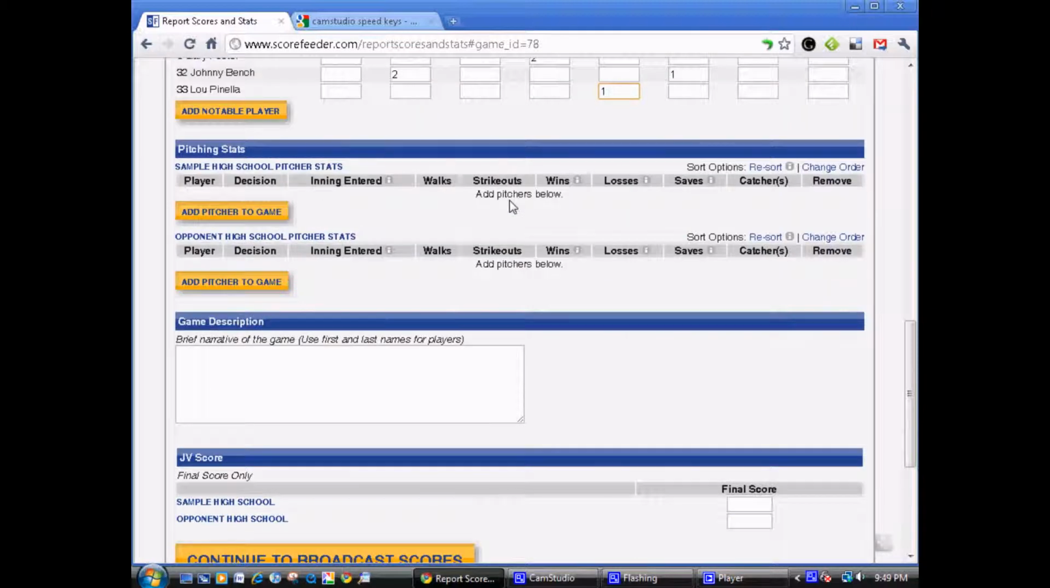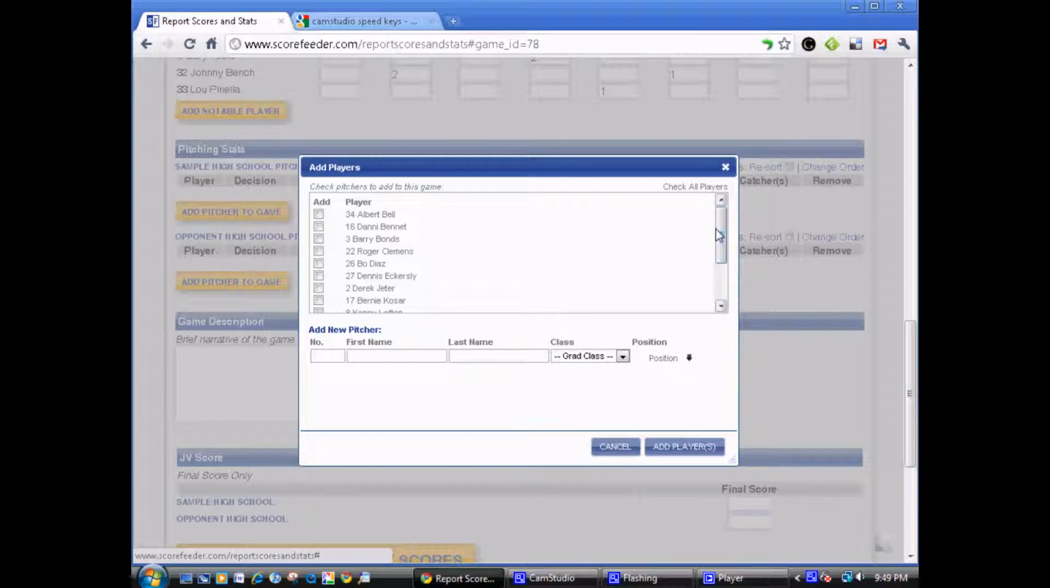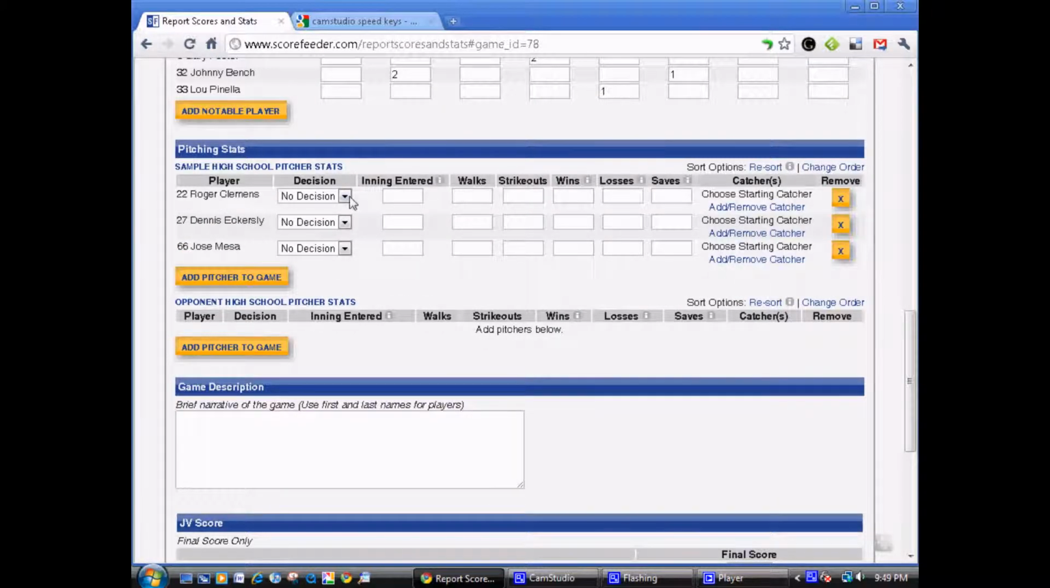We can now move on to the pitchers, and you can see that we just simply need to add the pitchers to the game for the home team, and the pitchers were Roger Clemens, Dennis Eckersley, and Jose Mesa. We add the players, and now we have 3 pitchers. Roger Clemens was the starter, so we don't need to add an inning entered for him. He was the one who got the win, so we need to put in his record. He was now 7-1.